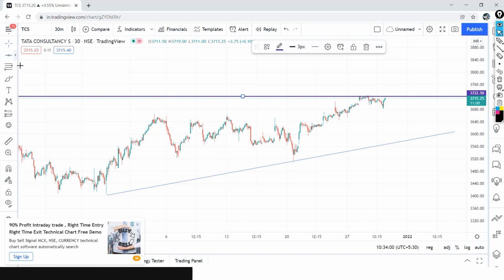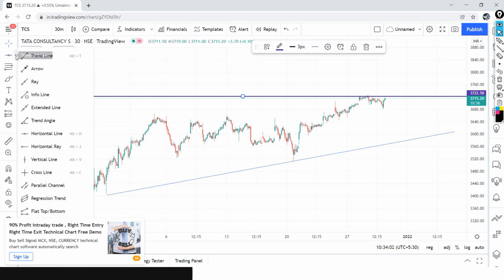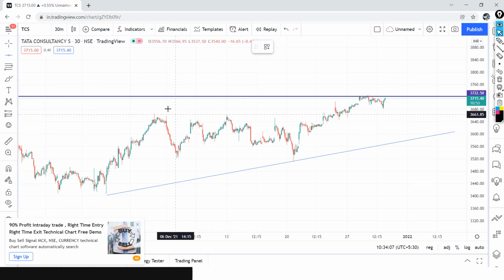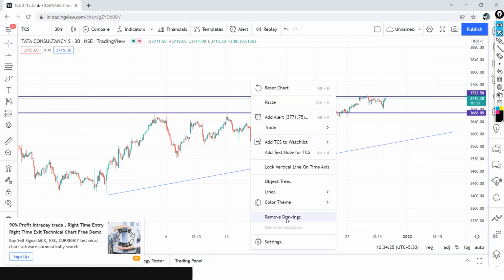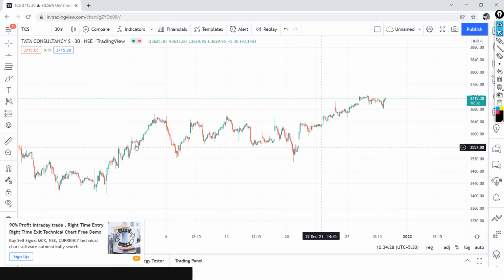So what I exactly did is I went to that trend line option, clicked on the horizontal line, and then moved and put it exactly where we want. Say for example, I wanted this point, I went and clicked on it. So you can see there is a horizontal line that is displayed. The shortcut for this is Alt H. I hope it was clear. Now, say for example, you want to remove the drawings. I would right click on it and say remove drawings. So all the drawings that you have done, your chart will be clear of those drawings, right? I hope you got an idea.